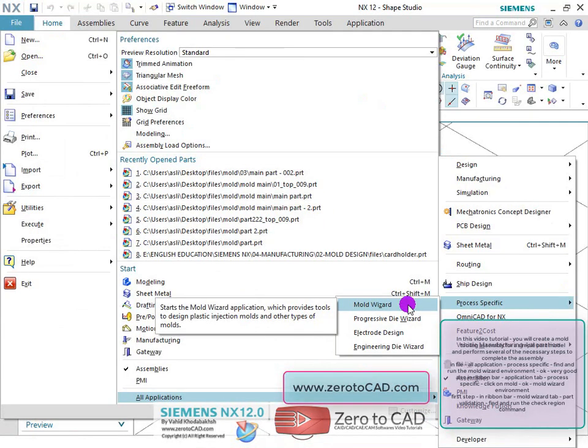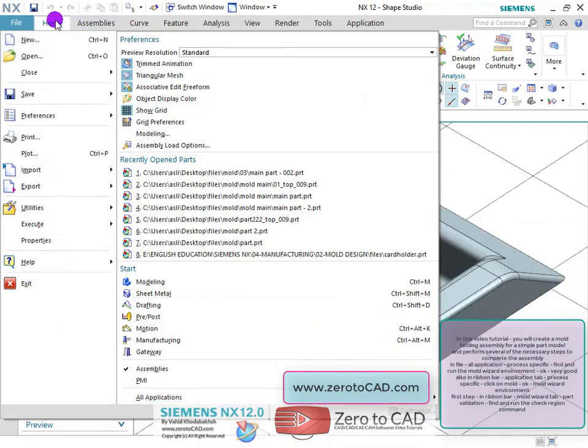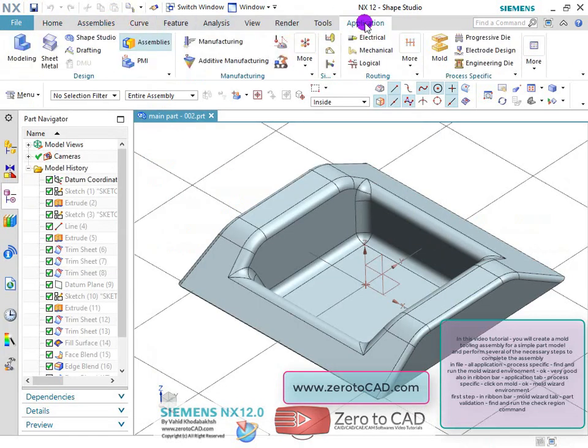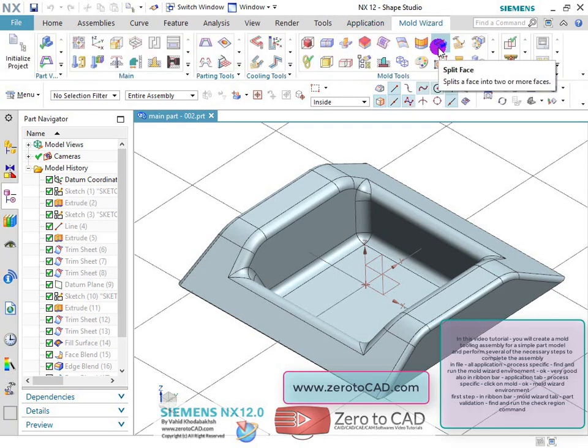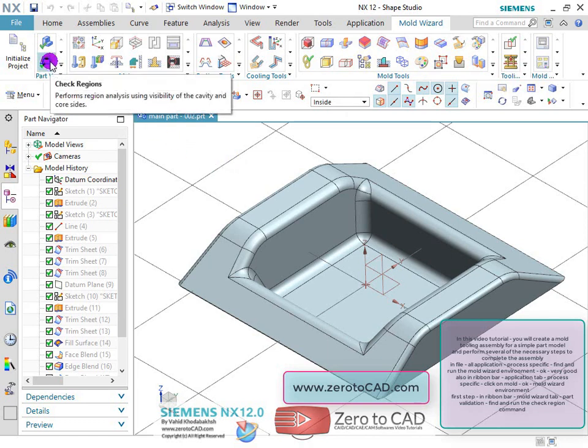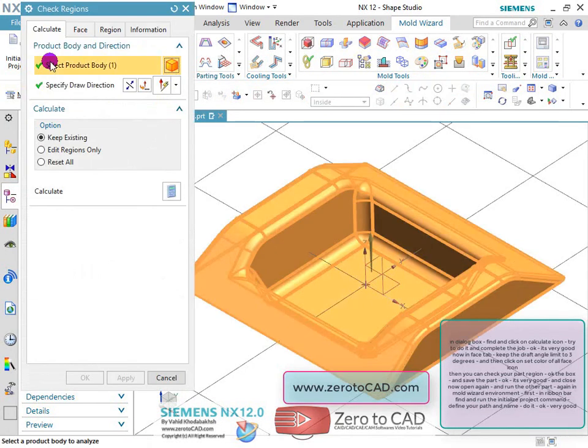Very good. Also in ribbon bar, application tab, process specific, click on mold, mold wizard environment. First step, in ribbon bar, mold wizard tab, part validation, find and run the check region command. In dialog box, find and click on calculate icon. Try to do it and complete the job.